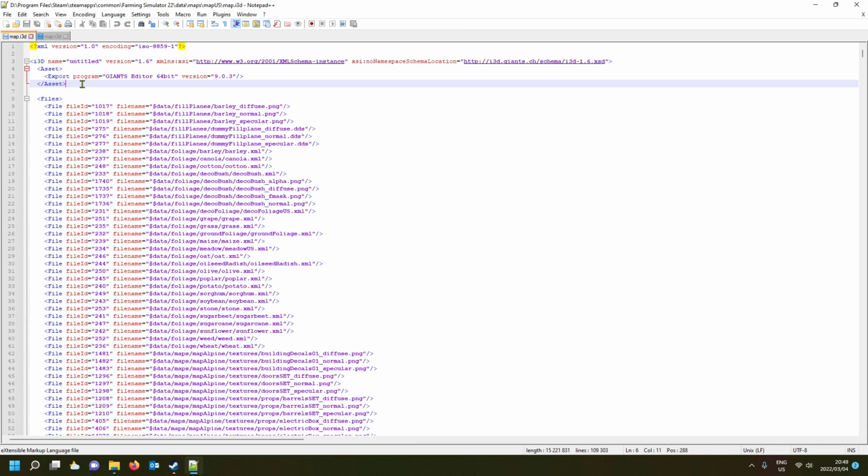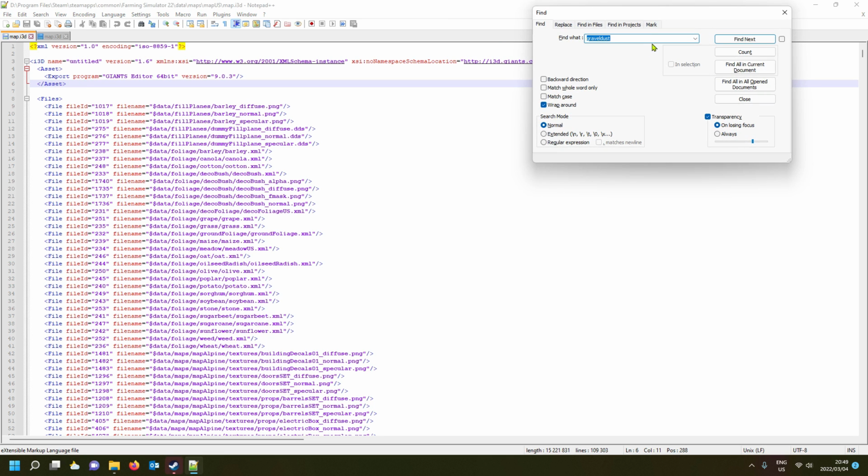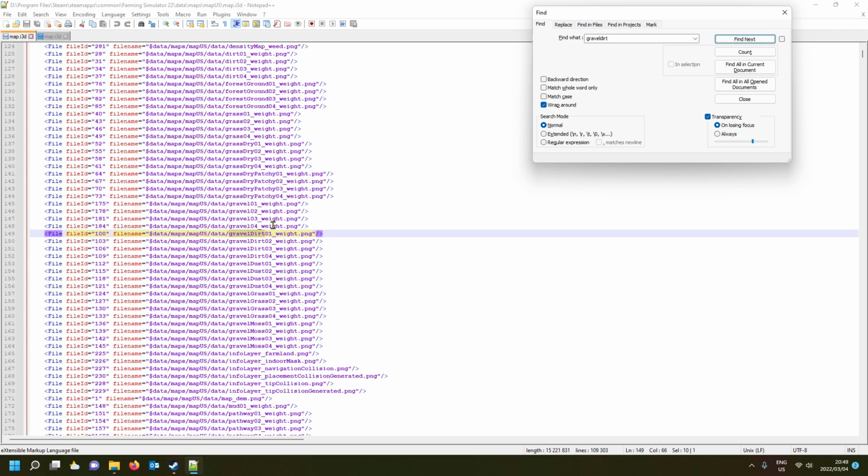Good. All right. So start on top, and then you're going to go Control F to search, and then you're going to type that name of yours. Gravel Dirt is the one I want. Just make sure you're right on top of the file. Make sure your backwards direction is off, and then you go Find Next, and then it will go to your first file of Gravel Dirt.